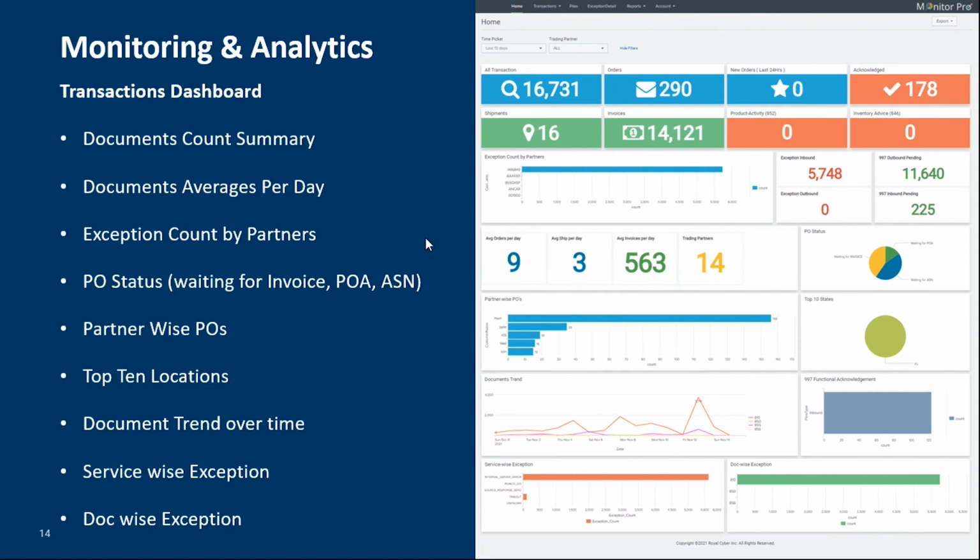It also shows PO statuses, like, for example, the number of POs generated and for which we are waiting for invoices, and for which POs we are waiting for ASNs or functional acknowledgements. It also shows partner-wise POs. It shows top 10 locations geographically. It shows document trend over time. For example, over the past 15 days, how many 810s, 856s, and 850s were generated. Also, it shows service-wise exceptions and document-wise exceptions.